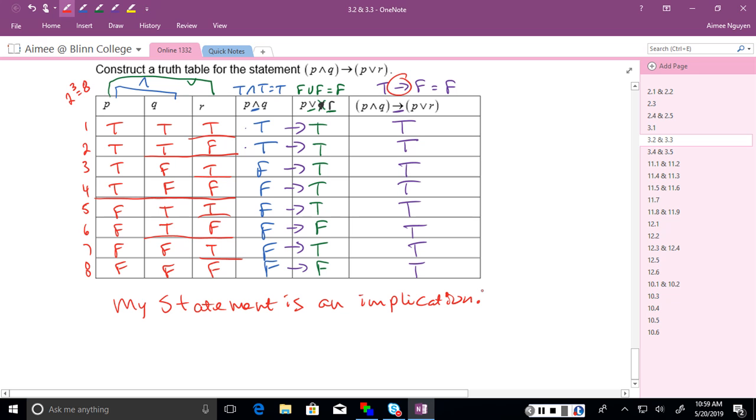If I have a conjunction, a disjunction, a biconditional, I just call it a tautology. But if I have just the single arrow, the conditional, that is an implication.